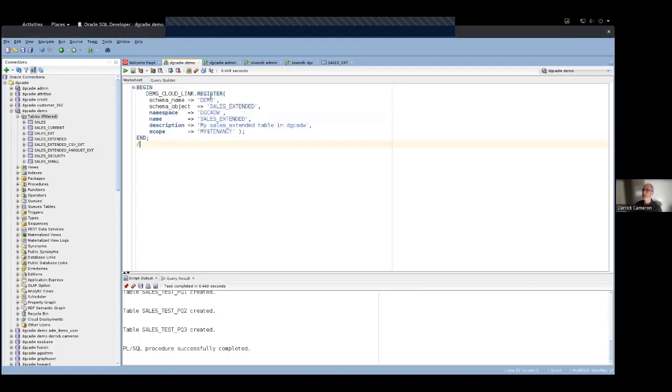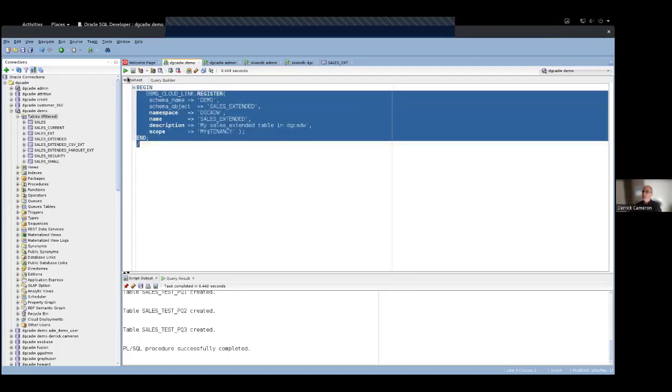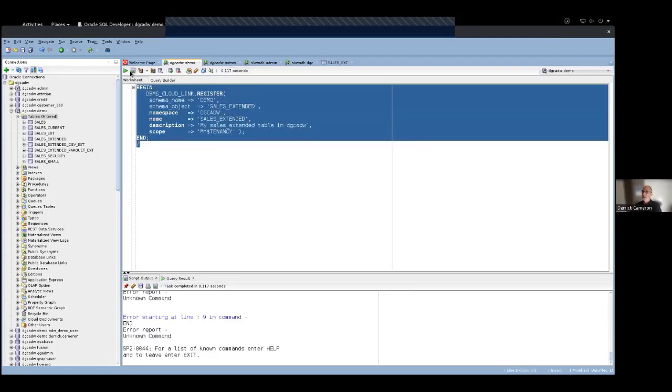Again, Cloud Links, I'm registering sales extended. I'm registering and making it available. I'm not actually querying it. I'm making it available. I'm going to give it a namespace DGCADW. The table name is sales extended. And I've got a comment here, my tenancy. I'm in demo. Let's do that. I'm going to hit the begin. I've made it available.